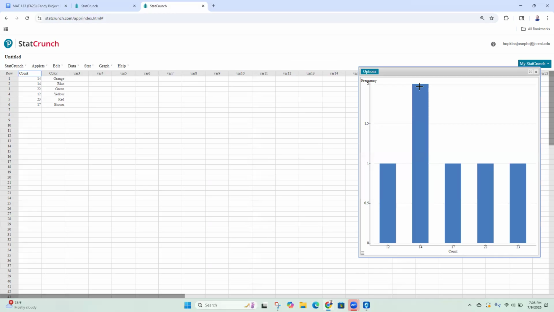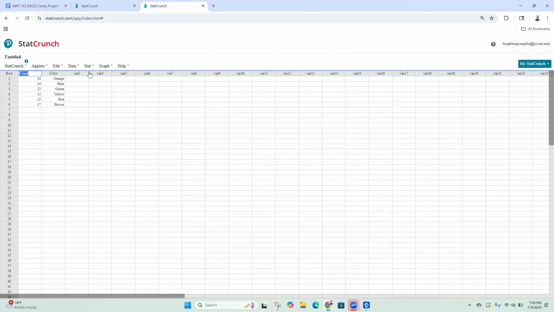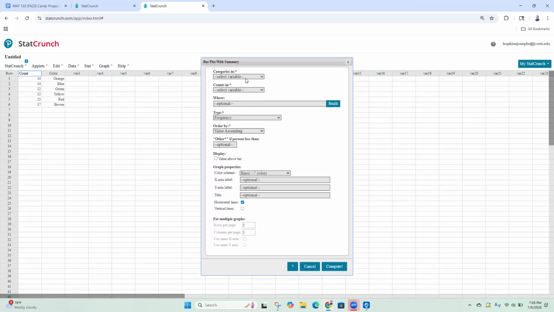I thought I was supposed to go to with summary, not with data. Yeah, you're right. I was wondering why I was wrong. There we go. Bar plot with summary. Categories are my color. Counts are my counts. There we go. Or you might have it as var1, var2. I also need my value above the bar checked. All right, so that's better.